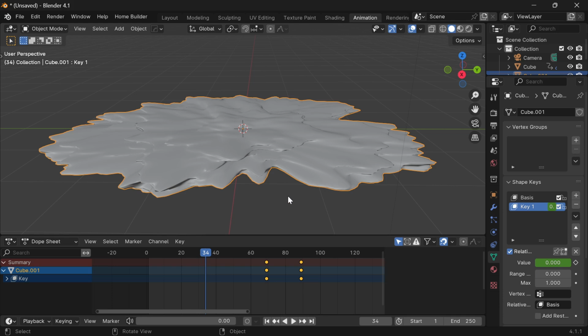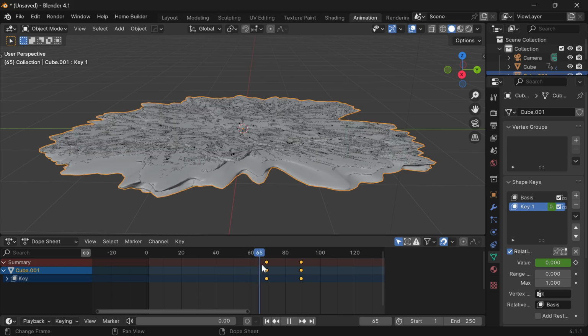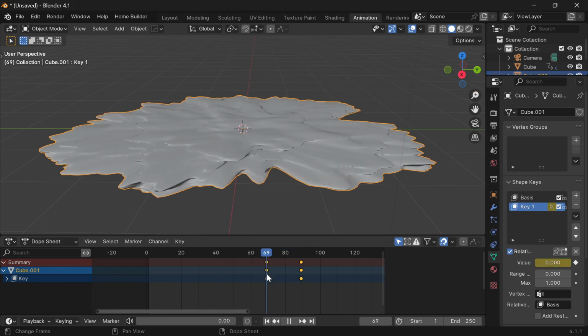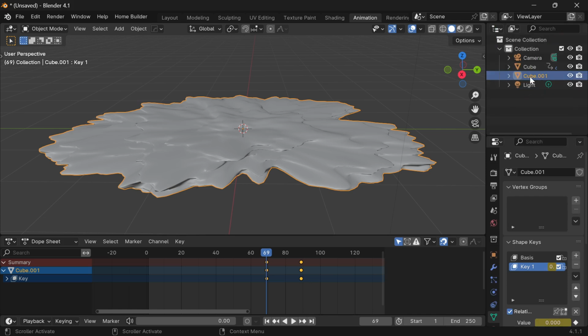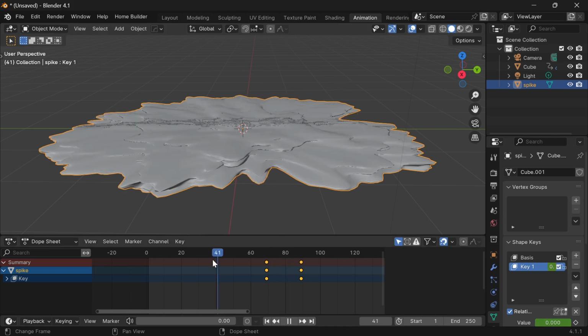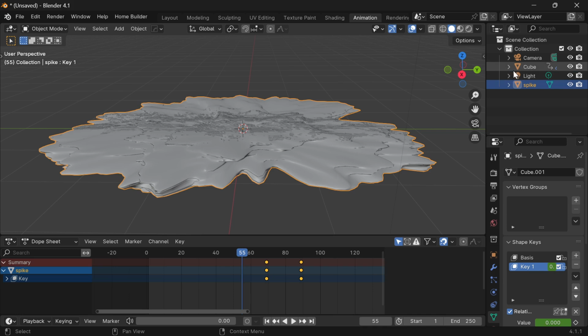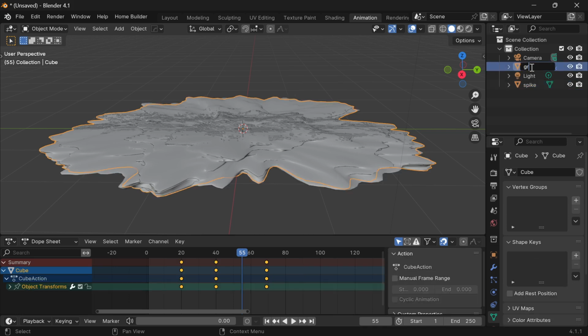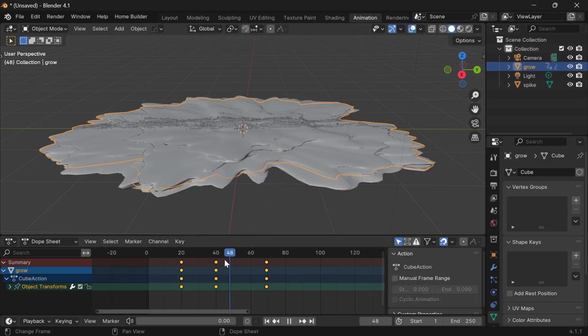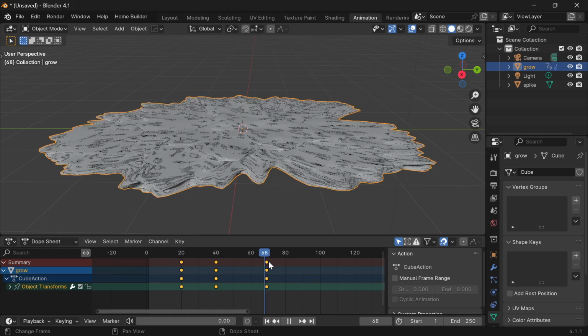So let's select this one that's totally static. Should be the one the shape keys are coming from. So right here at frame 69, if you go up here to your outliner, we're going to name this Spike. Why not? And the other one, we can just leave it as cube is fine, or you can name it, you know, grow, sure. Just so you can kind of know the difference between which ones you have.